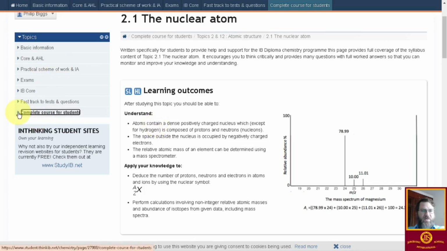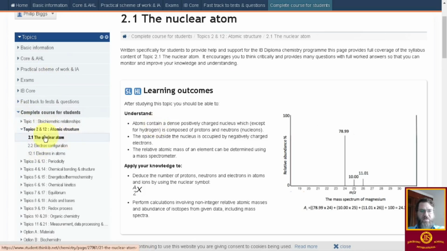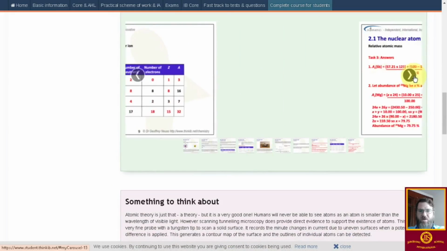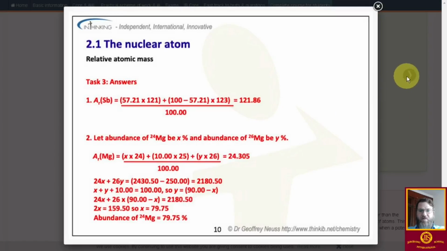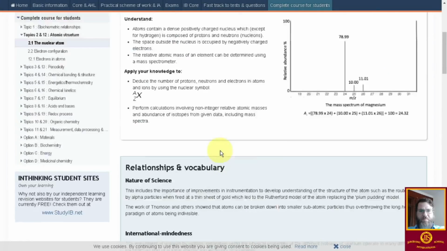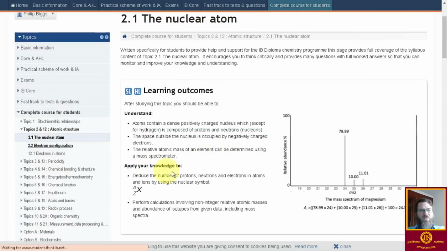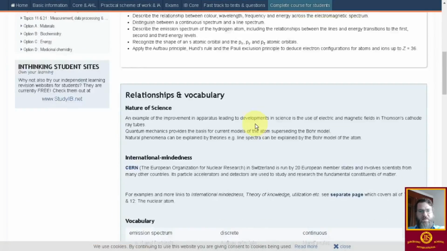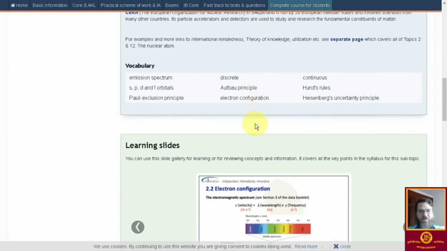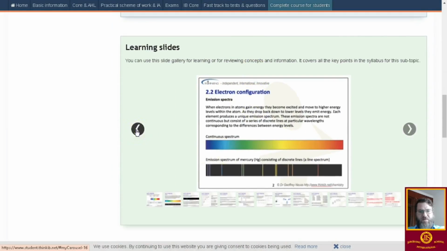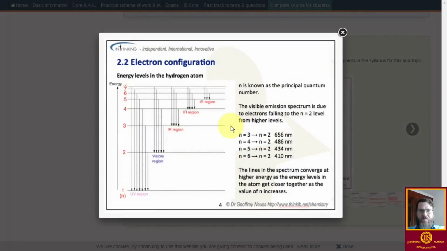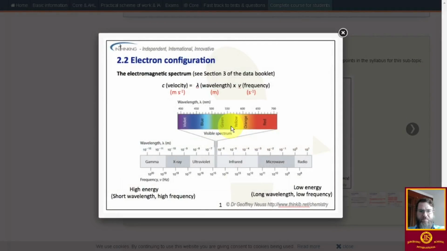Again, go to complete course for students. So last time we looked at the nuclear atom, and you should have gone through that and looked at all the slides. Slides you can make big by clicking on them. Probably should have explained this last time. But this lesson, I want you to look at electron configuration. So read through all of this stuff, specifically the slides. I really do want you to spend a bit of time on the slides. Some good ones in here. A bit of reading.